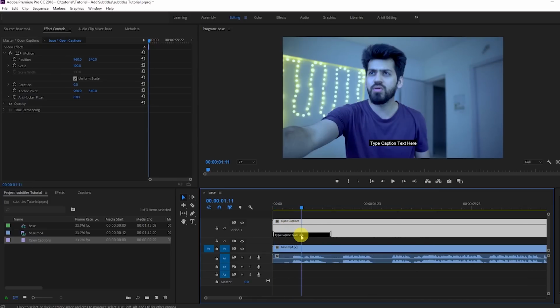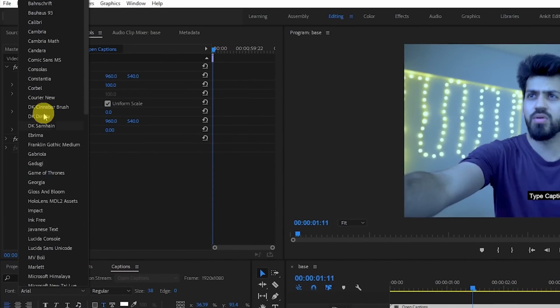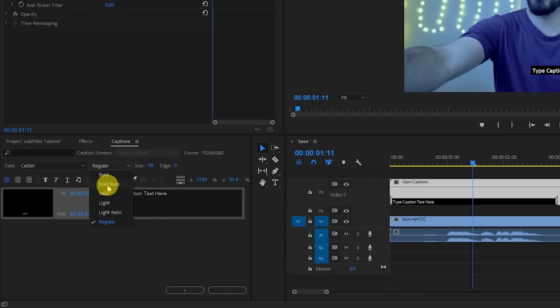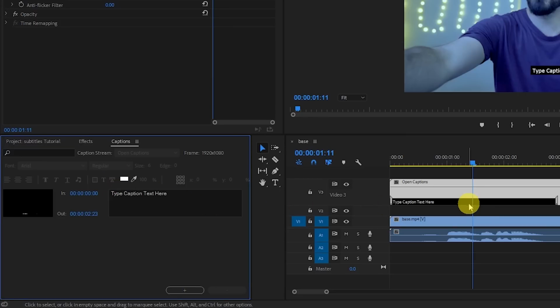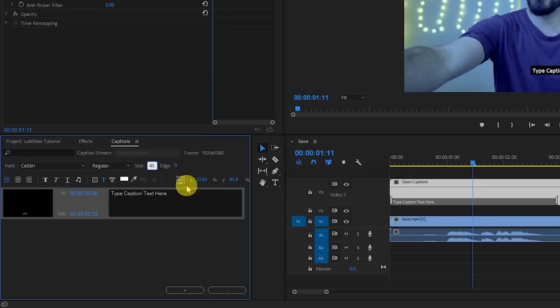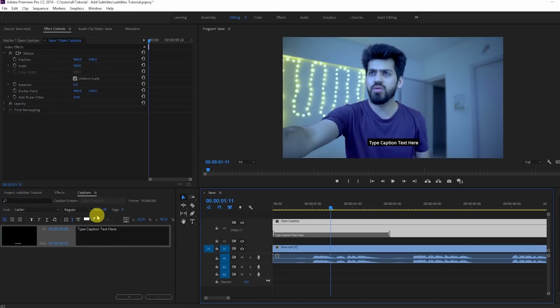Now you will zoom in and select the settings here, go to the captions, and you can select the settings here. Let's say I want to select Calibri, and there are different options here: bold, bold italic, light. I'm just going to go with the regular one. The next thing you will do is select the size. I like 45. You can change it accordingly, so just select 45. These are the global settings that I'm setting right now.